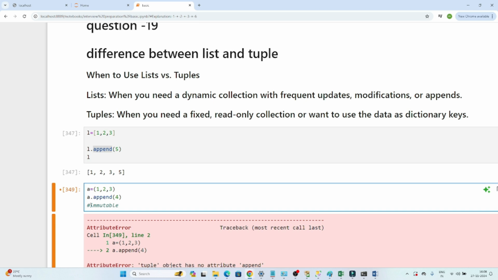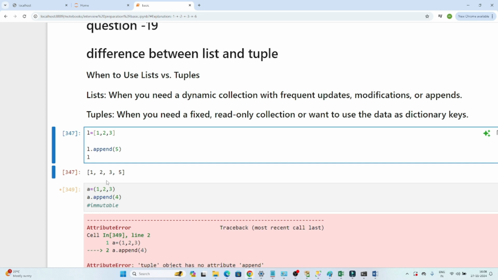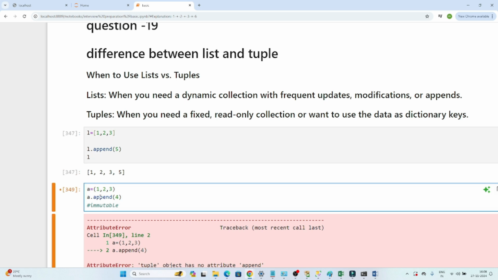So that is the main difference: a list is mutable, you can change it anytime, but a tuple is immutable, you can't change it once you create it. Now, when to use a list and when to use a tuple? When you need a dynamic collection with frequent updates, modification or append, then you go for the list. When you need a fixed read-only collection, or want to use the data as a dictionary key, then you go for the tuple.